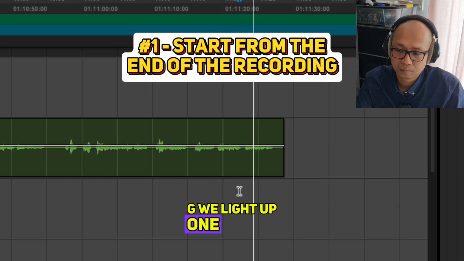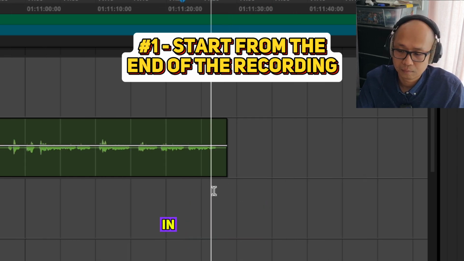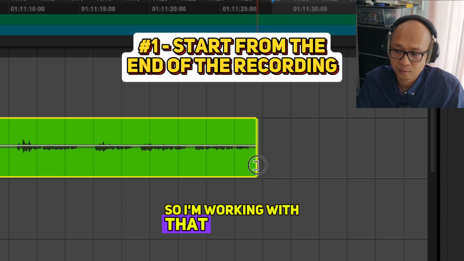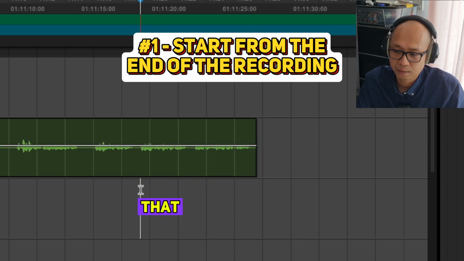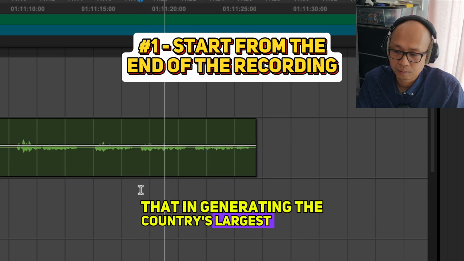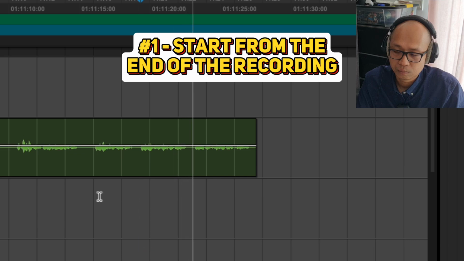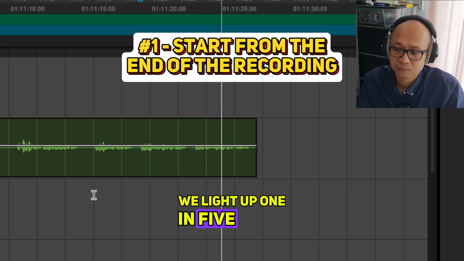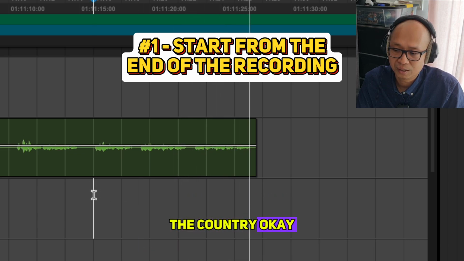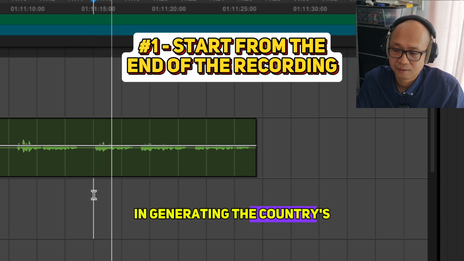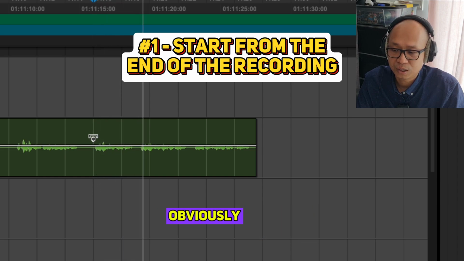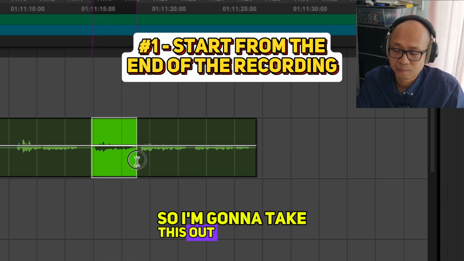We light up 1 in 5 light bulbs in the country. Okay, so I'm working with that. Well, what was mentioned before that? In generating the country's largest supply of clean energy, we light up 1 in 5 light bulbs in the country. Okay. In generating the country's largest supply of... Obviously, I made a mistake there, so I'm going to take this out.